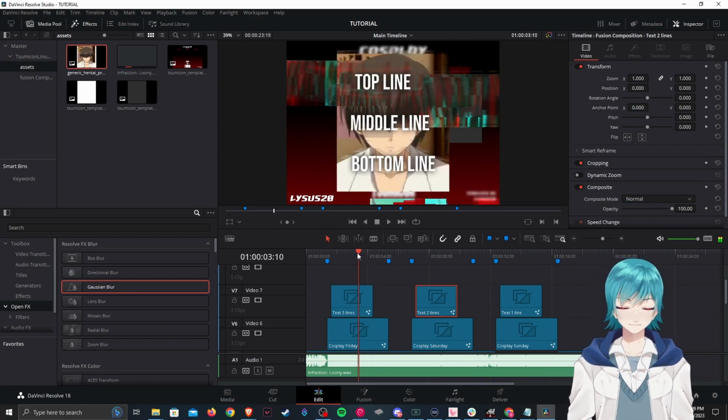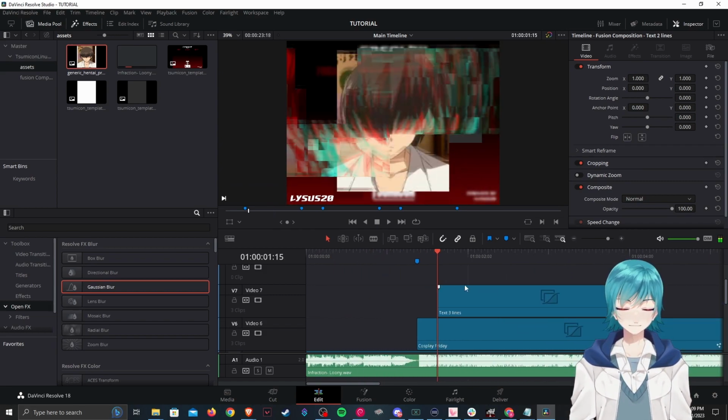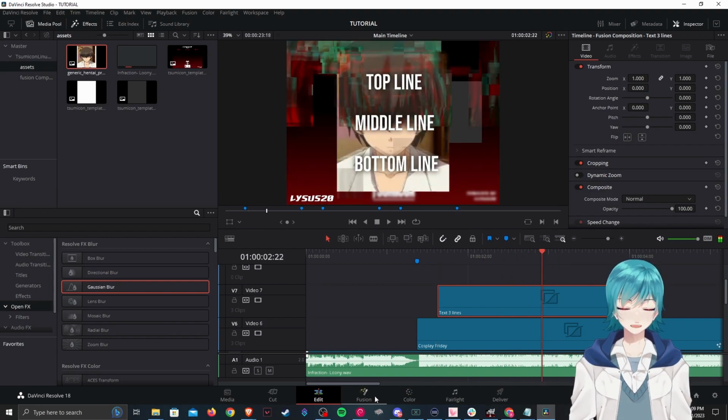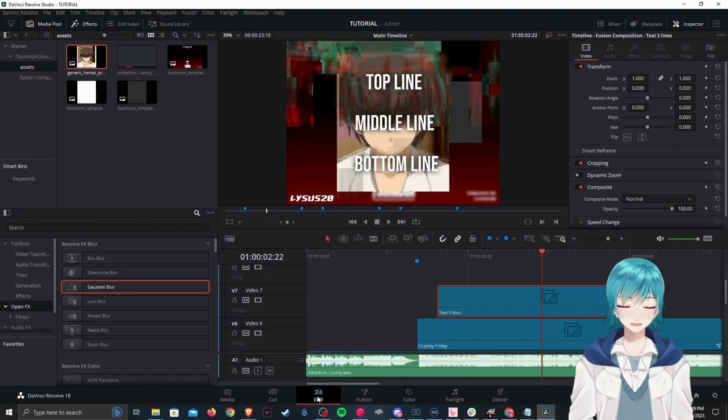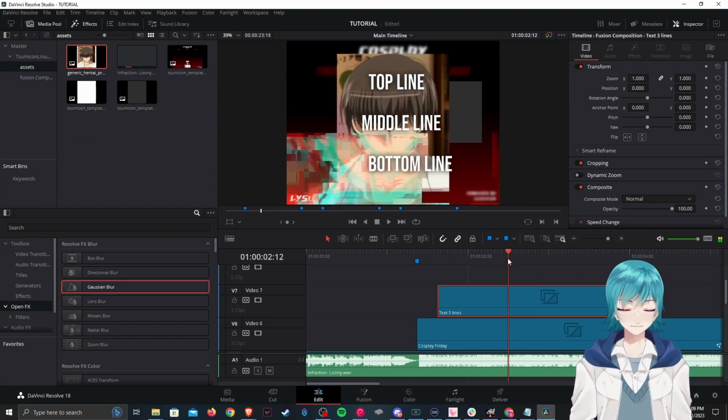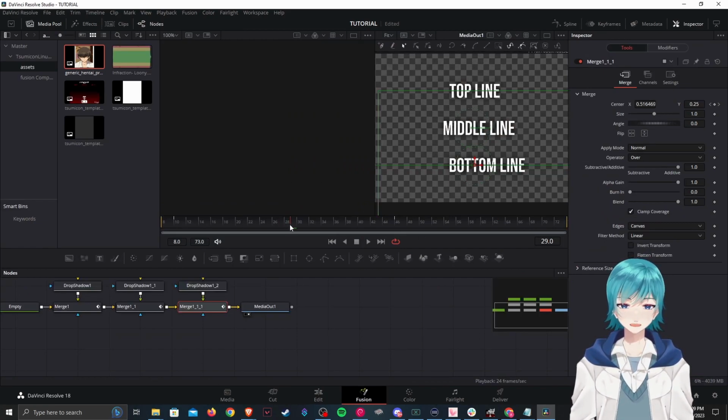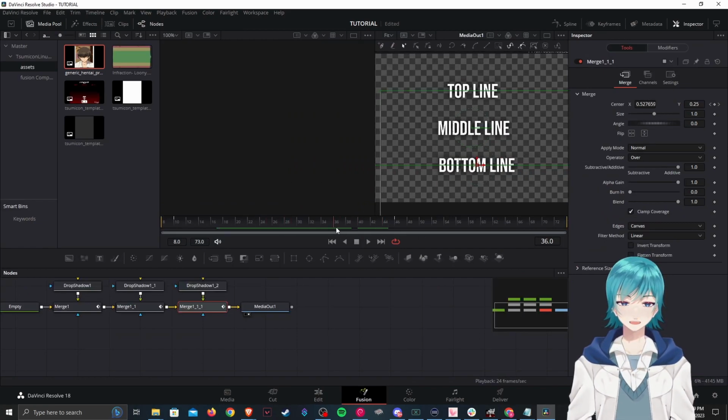So first, make sure you bring the playhead to the beginning of this text, or you can hover over anywhere. And then if you go into the Fusion tab, it's going to bring you to this. So that's why you want to make sure that whichever Fusion composition you're working on is on the top, and your playhead is over it. So you go back here. So now if we look, we have the 3 texts.